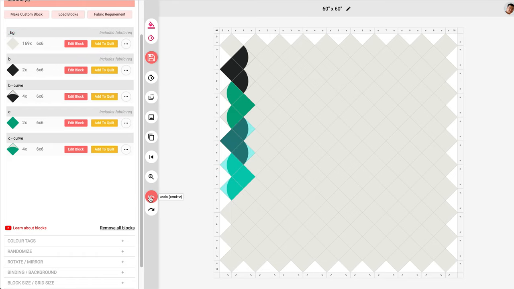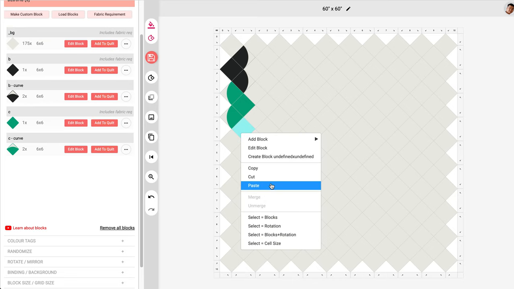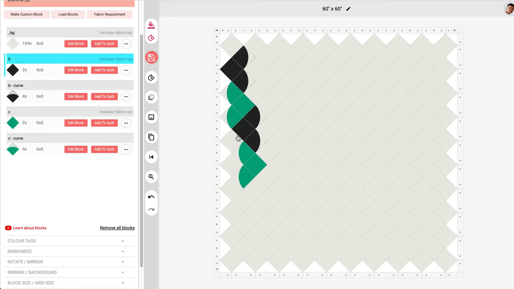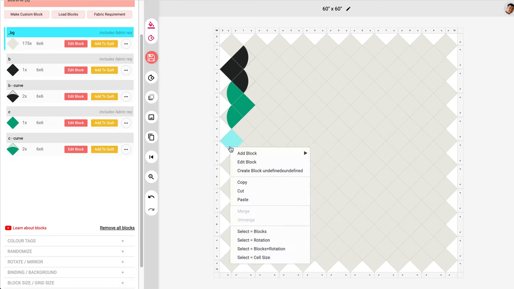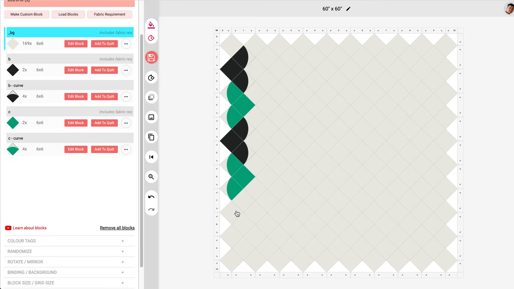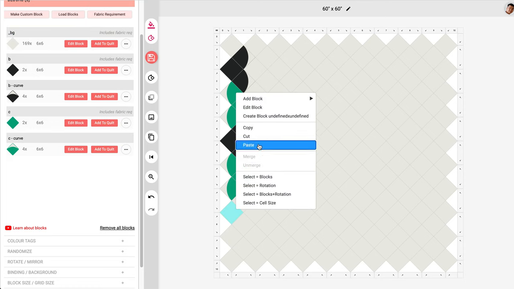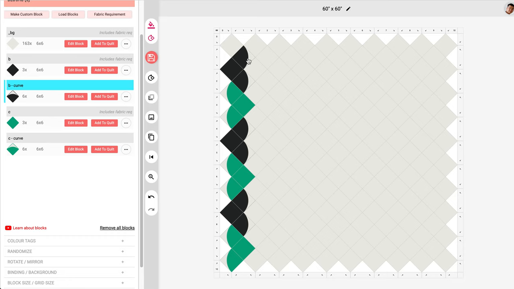So if we were to paste it up here, for example, it would give us a different result. This looks kind of interesting, but that's not what we're going for with this pattern. So I'm just going to paste it here and then do it one more time, and that completes our column. Let's make a selection of all these and then paste it beside it.